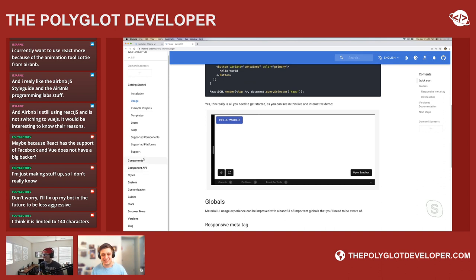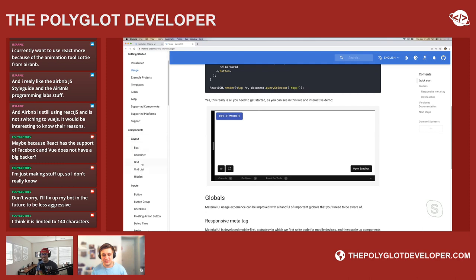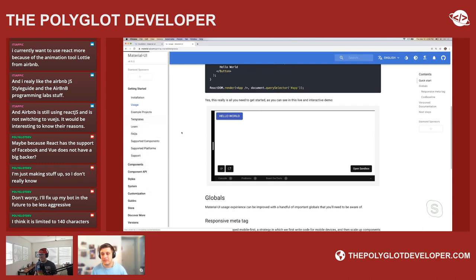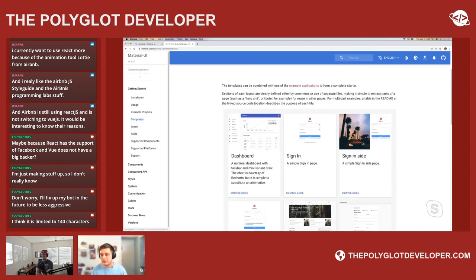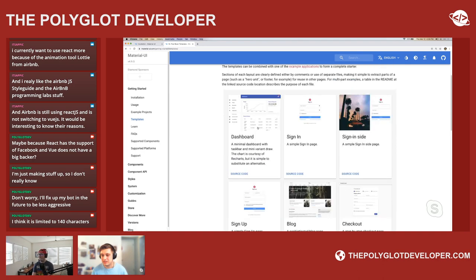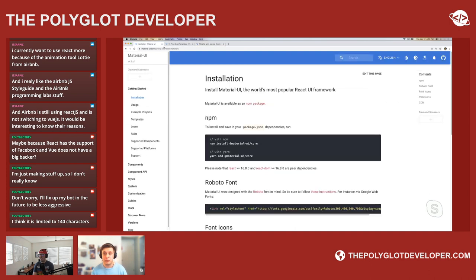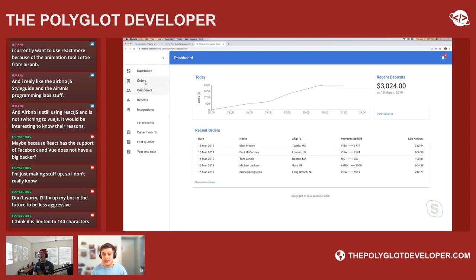That's super fun. So let's look at the components. They do have templates. Let's take a look at their templates really quickly. So we have the dashboard. Let's look at that really quick. So this is an example app from the Material UI library, and it's good. I can tell you from experience, this is maybe a couple hundred lines of code at most, just to display this UI, and it's very, very pretty.